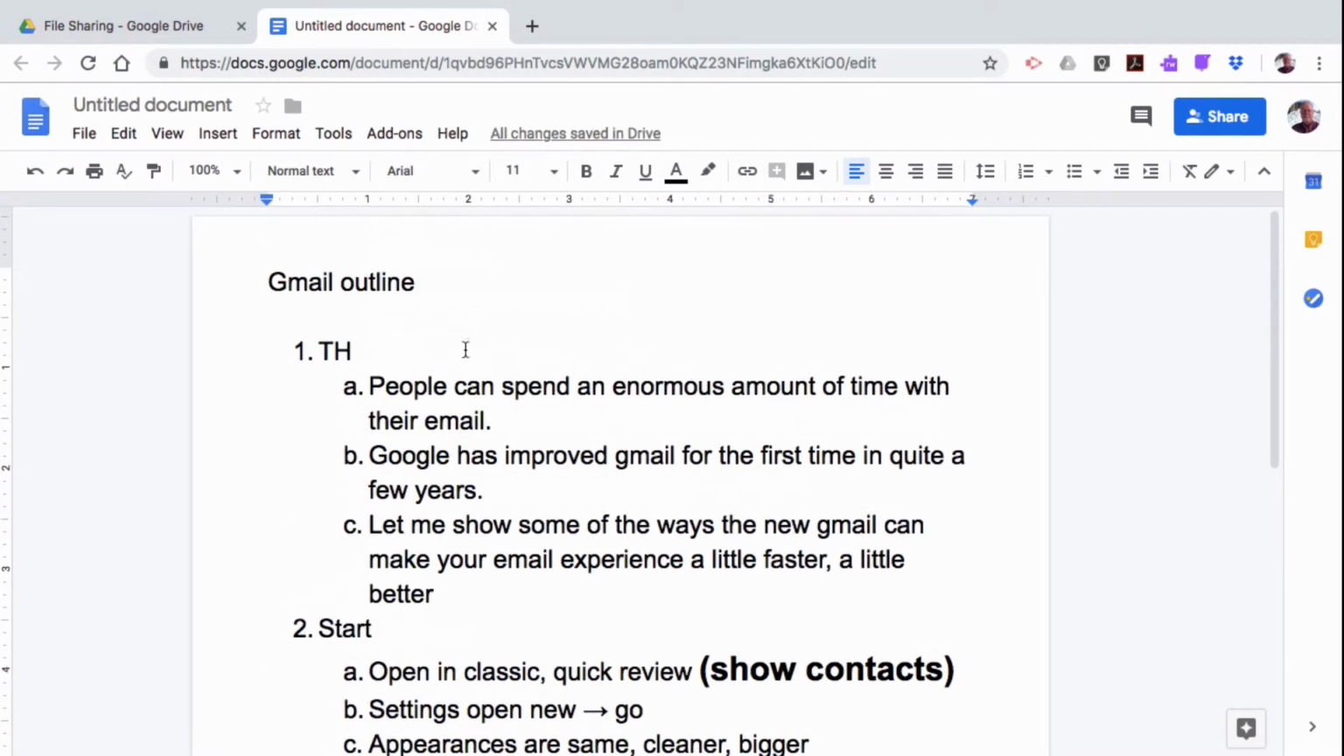And this is an outline that I made a while ago for working with the MTA retirees. And if you remember, Gmail outline is on the top line. I click up here. Boom. Gmail outline is now the title of this. And all changes are saved in Drive. Very good. I want to share this with some other people.